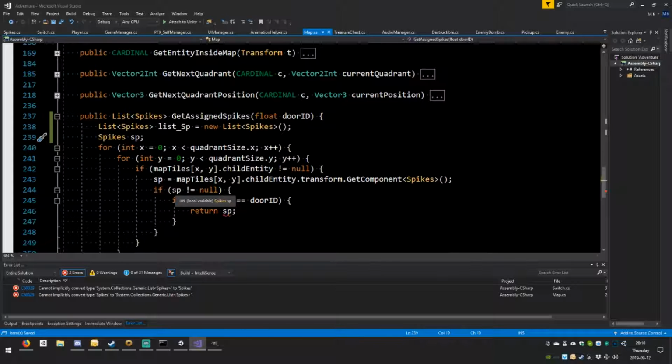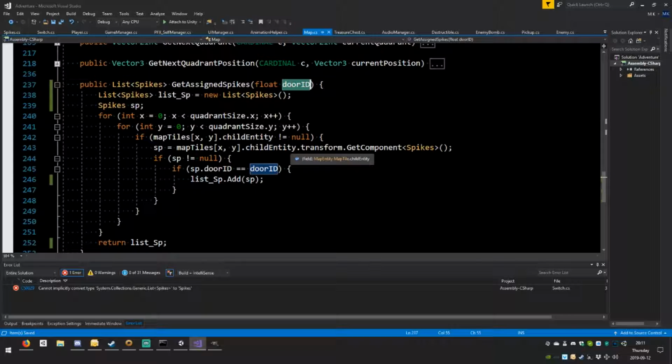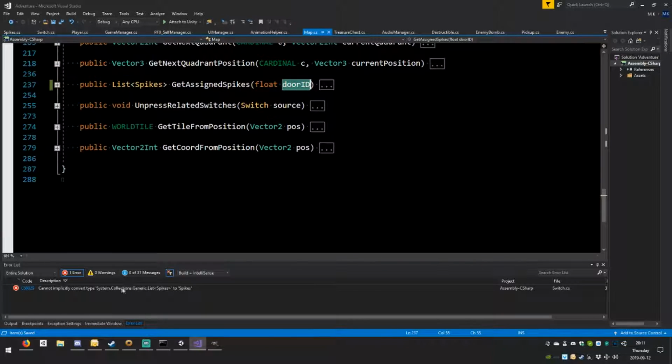So SP, if SP is not null, if SP is the same as the door, don't return yet. Okay? Copy the list SP, paste it here. And here you're gonna say paste dot add, open round, and it's going to be SP. Close round, semicolon. So now you're adding things to the list every time that this particular criterion is matched. Door ID equals door IDs. This is interesting. Aha, because it counts in the float. Yeah, I'm fine with that. So now we got the list. So half of the job is done.